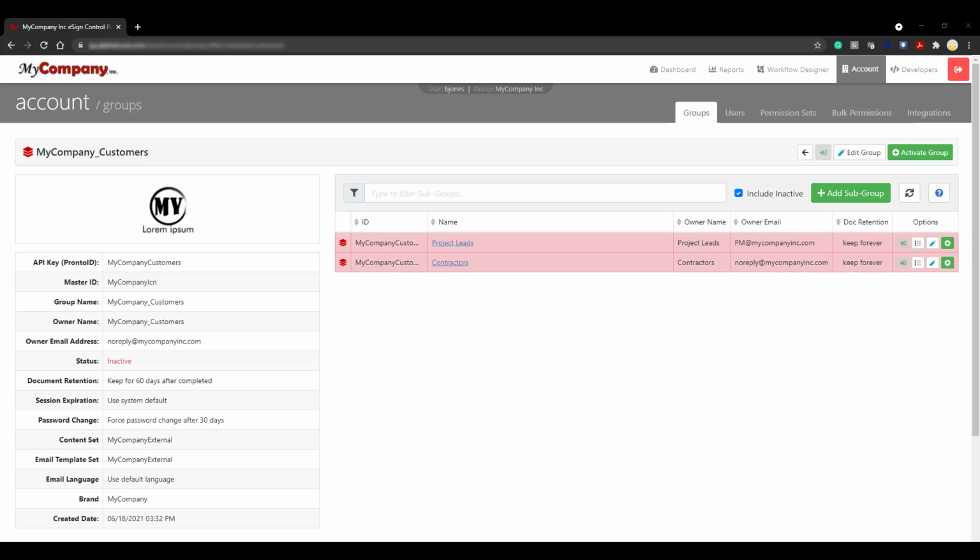There are 2 subgroups under the My Company Customers group. If we activate the group, both subgroups may become active as well. You can also see the logo is different from the other My Company groups. The logo is old, so let's update the logo before activating the group. We will click on the Edit Group button.